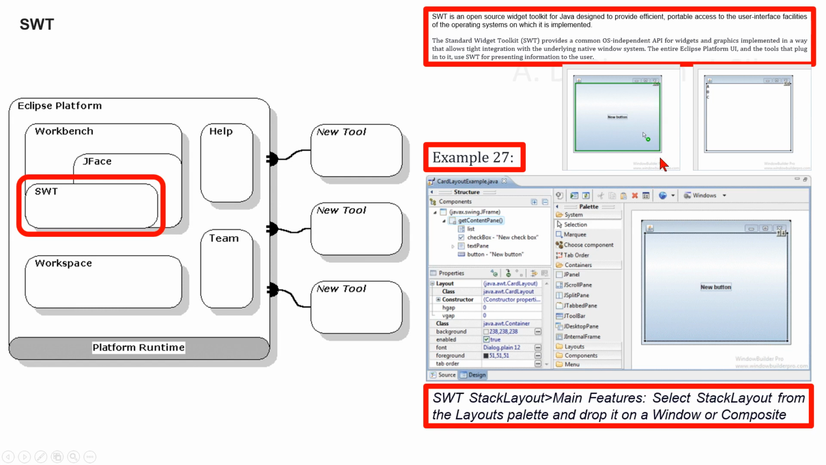When adding a new widget, the current drop point is highlighted in green. To switch between cards, use the up down arrows in the upper right corner.